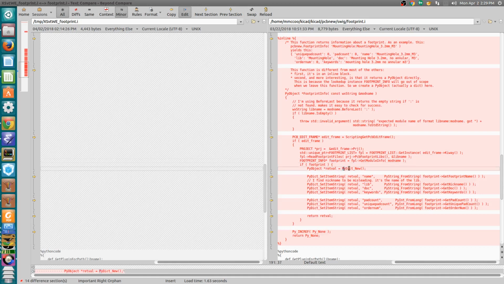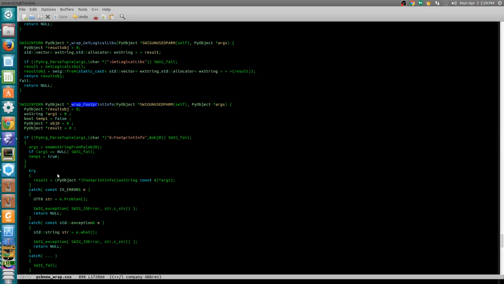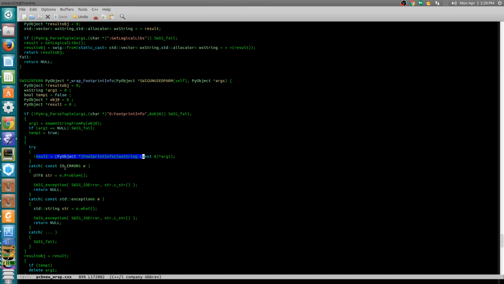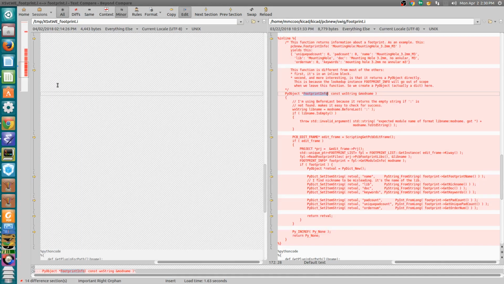So here I create a new Python dictionary, and then I set a number of items within that dictionary. So I will set the name item, the lib, the doc, the keywords, in each case, the value from the footprint. And then I simply return value, which is this Python dictionary. Then when we're here in this footprint info wrapper, it will call footprint info, this guy here, and it simply returns the result. So here we have result, which is then returned down. In this case, Swig sees, hey, you're returning a PyObject. To convert a PyObject, you just return the object. I will show you the bad version of that at the end of this video.